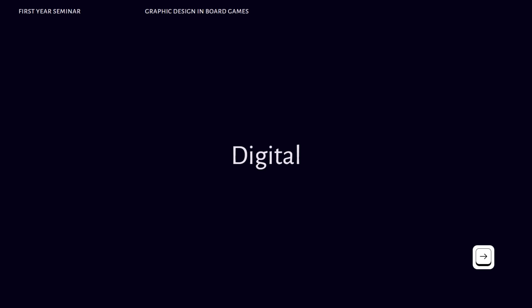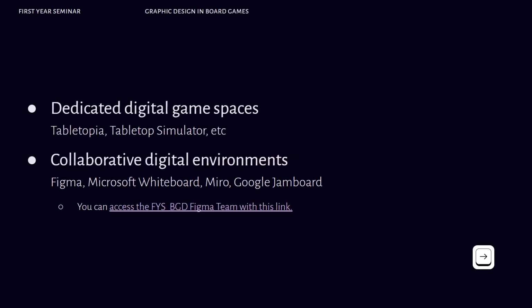Next is digital. There's all kinds of digital tools out there for prototyping your games. One option is dedicated digital game spaces. So you might look at websites like Tabletopia, Tabletop Simulator, or others. I'm sure there's a million out there.